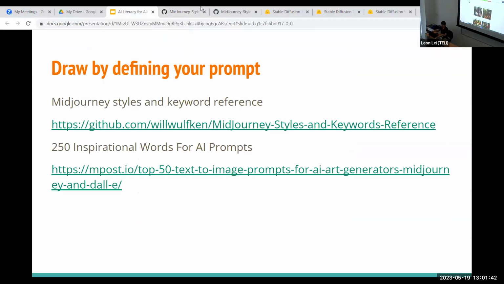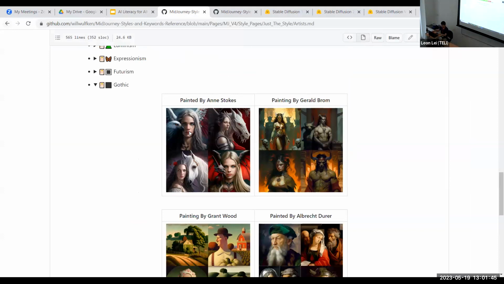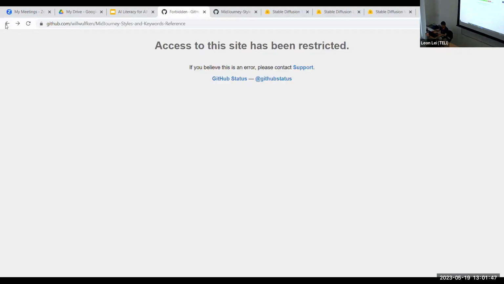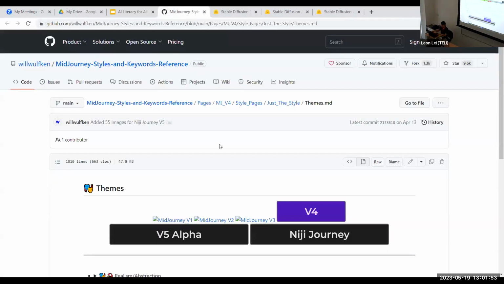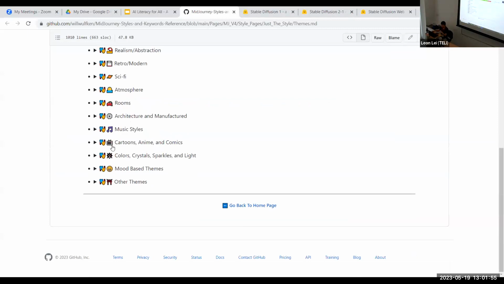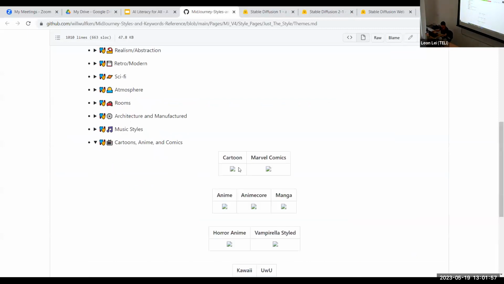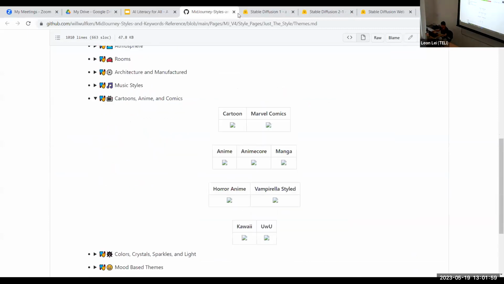There are so many things that you can explore. I don't go in details one by one. There are so many things. Okay, not working well. Anyway, here's just some reference for you to try. Please go through this one by one. Maybe the last one is the cartoon, but it's not working well. So let's skip this.